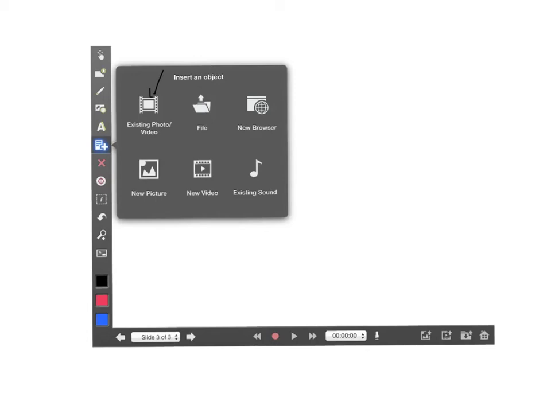You see, you can do existing photos. That'd be from your camera roll. You can do files, whatever files you have on your iPad. You can go ahead and take a new picture if you want to. You can take a new video if you'd like to. You can put music in there. You can even put a browser page if you'd like to. All that is available in Explain Everything.